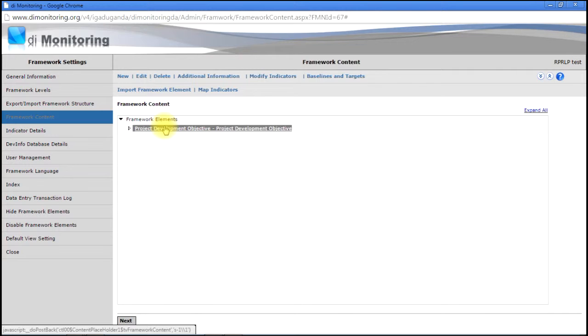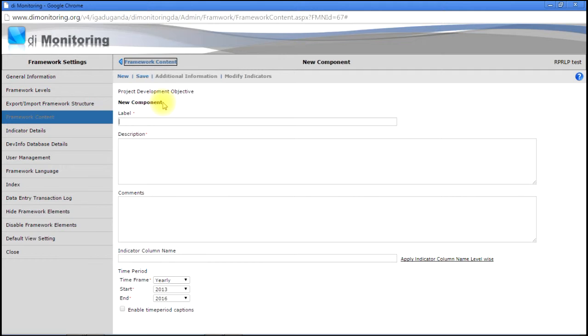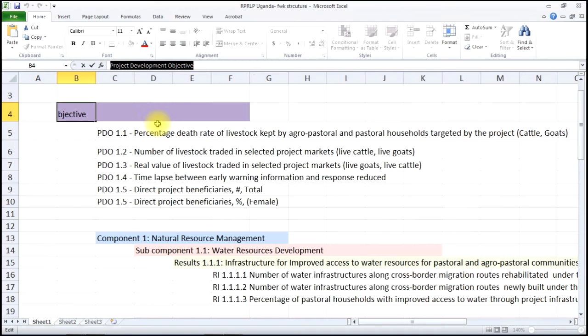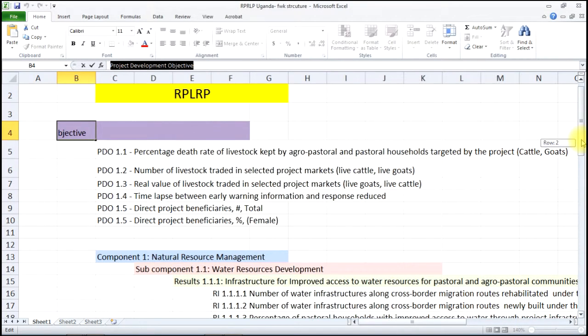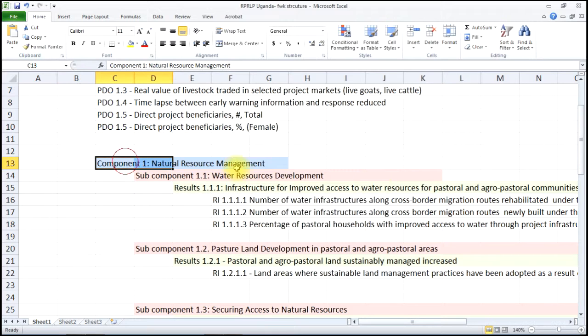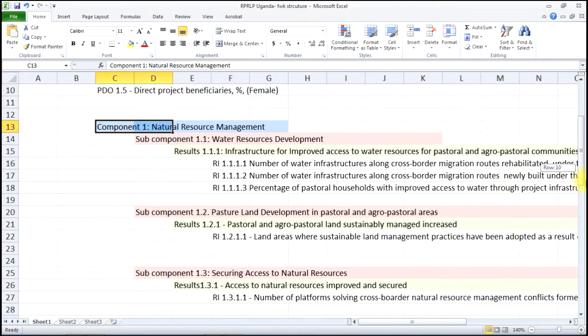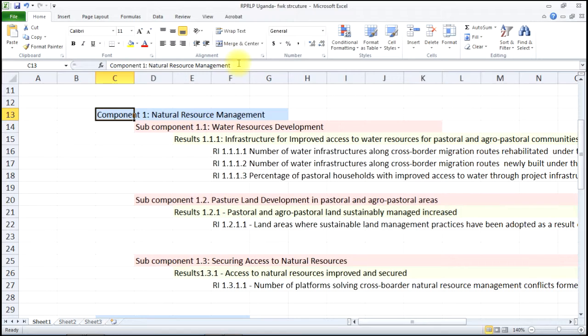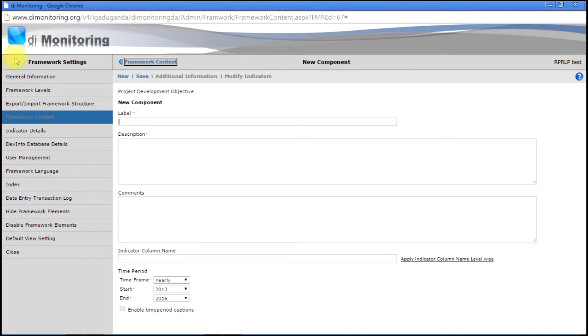So coming below PDO, we'll have the component. You click on PDO to create a level called component. Go to the Excel file. We'll just copy the content of component 1, natural resource management. Copy this from here and you come back to the application, you paste it, making the clear distinction between what label is and what description is, both being mandatory fields. Once it is there, you just save it and the content will remain on the system.